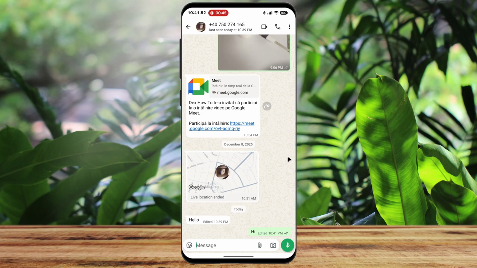Now that you know how to edit, we need to talk about the one big catch. You only have a 15-minute window to do it. That's the golden rule. The timer starts the second you hit send on the original message. Once those 15 minutes are up, the edit option is gone for good. If you long press the message after the time is up, you'll see reply and delete, but edit will have vanished. So why 15 minutes?